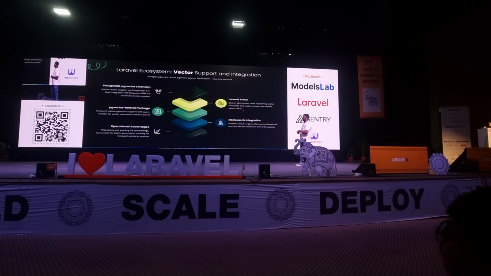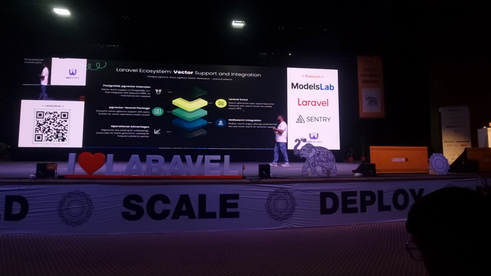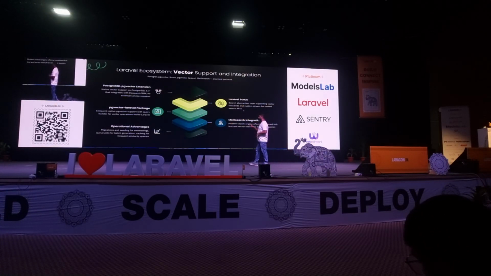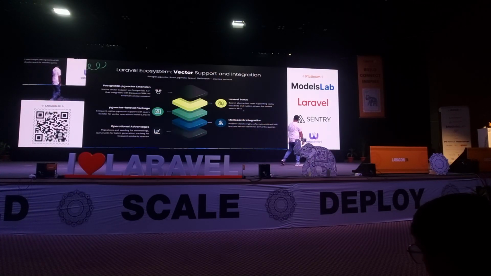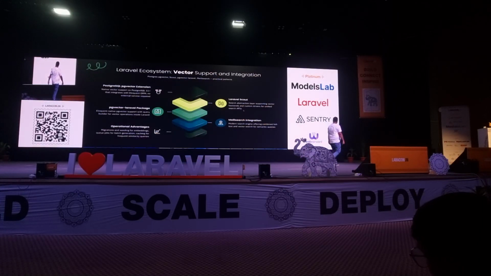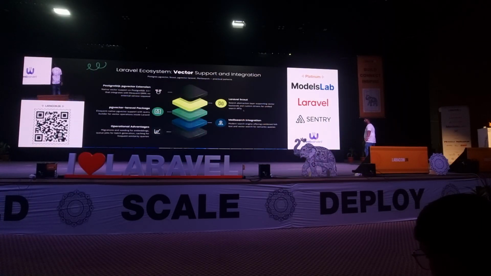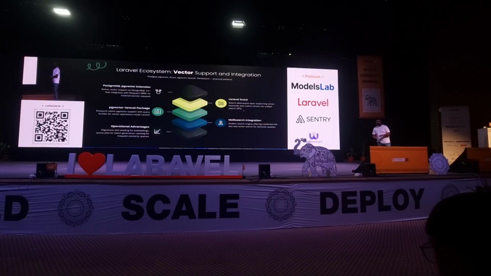Then the next one is operational advantages: migration and settings for embeddings, and queue jobs for batch generation. These are the basic advantages of relying on this type of tools. Scout has been there, and the last one is the Meilisearch integration, a modern search engine offering combined full text and vector search for semantic queries.